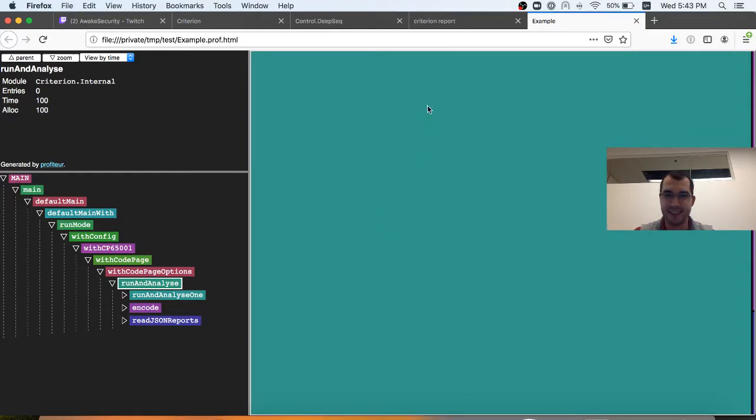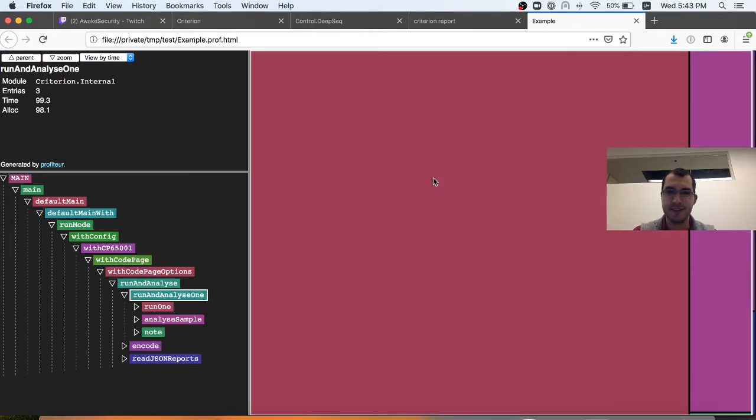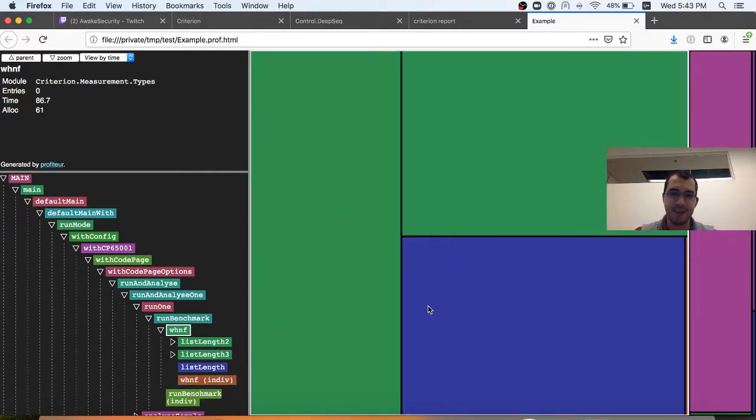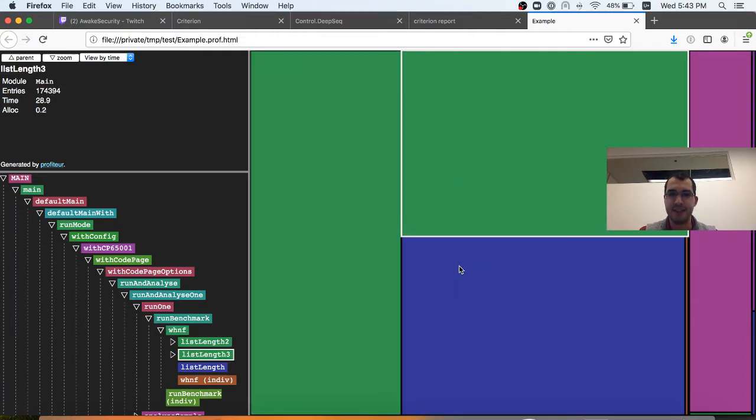So I'll just keep digging into run and analyze one until we get a more meaningful split up of the performance. Now we can see that most of the time is spent in run one, and maybe 10% is spent in this analyze sample function. So I want to keep digging into run one. Okay, here we go. So here's the weekend normal function. It's called on either list length 2 or list length 3, and the program spends a various amount of time in each one.